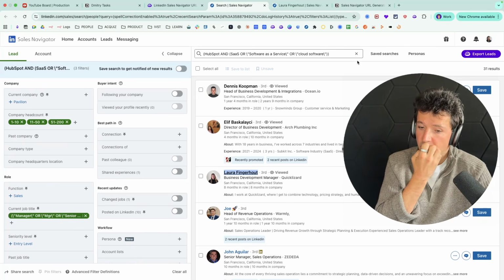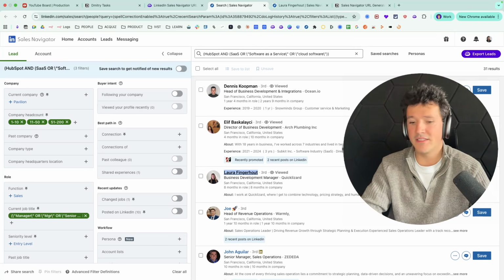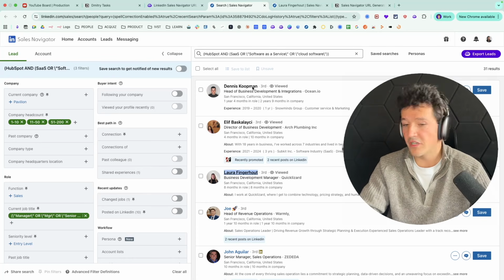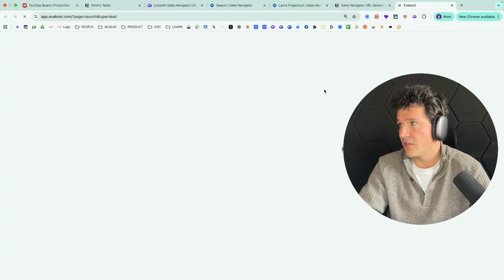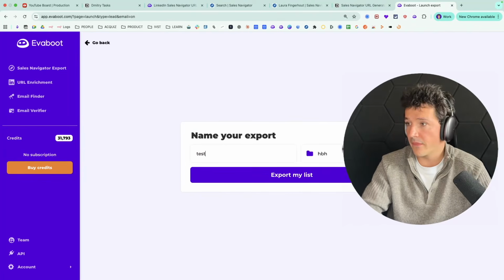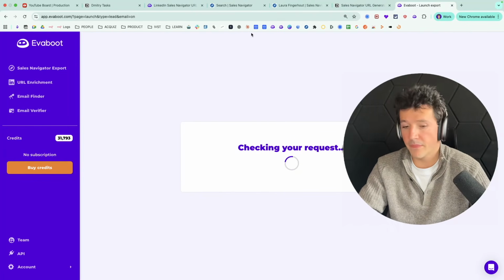And you can see that the search results are pretty accurate because we only have 31 leads. So it means that the audience is really targeted. Obviously, if you have the Evaboot Chrome extension, if you want to export these leads into a CSV file and get their emails, you just click on export with Evaboot here. You export with emails and you launch your export like this.